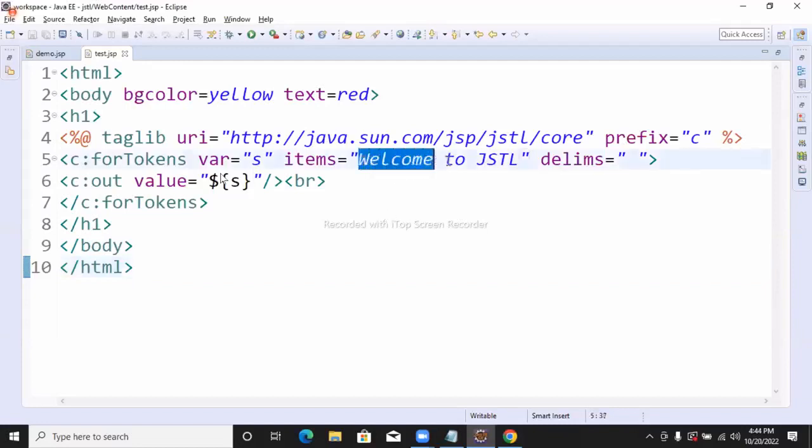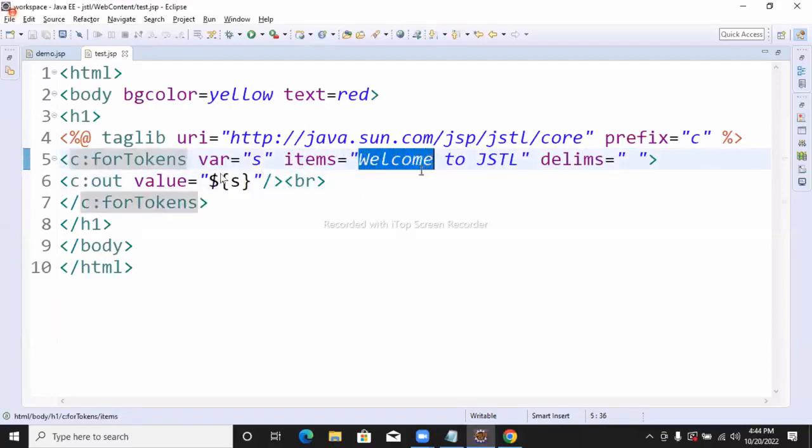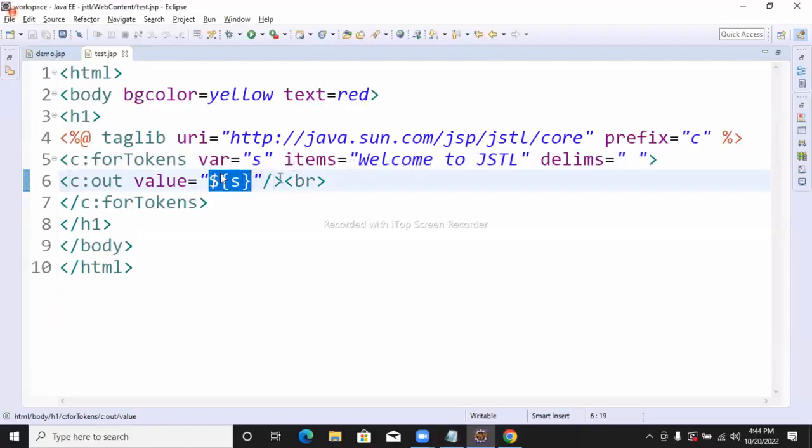So welcome to JSTL is one string. Whenever a space comes, that will be considered as one token. That token is stored in S, and that S is going to be printed. After welcome, a space came, so it is one token. After two, one space came, it is one more token. JSTL stopped. So three tokens. First line welcome printed, second line two printed, third line JSTL printed. Like this it is printed.